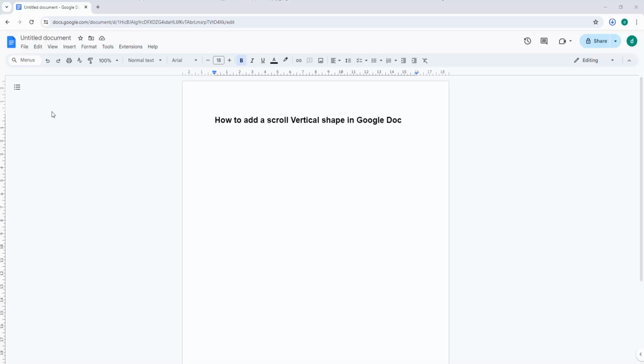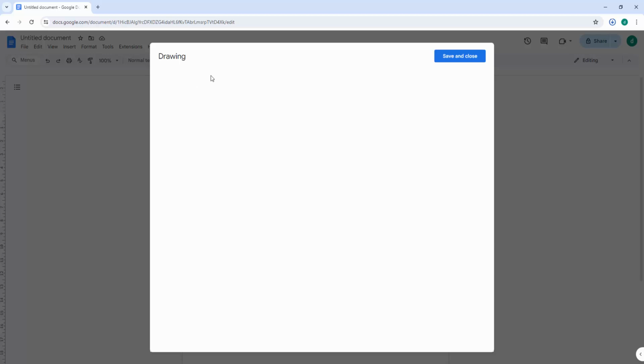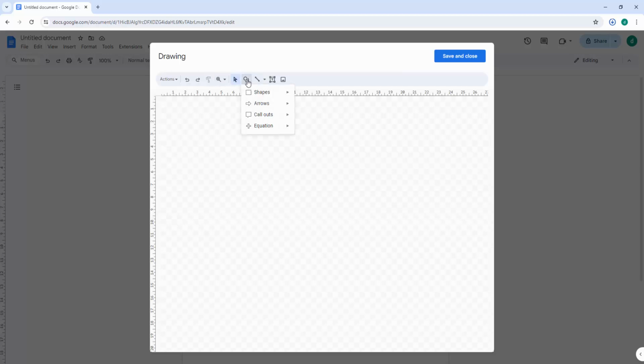At first, you have to go to the Insert menu. Then click the Drawing option, then click Plus New. Now you can see here is the Shape option. Click on Shapes and go to Callouts. Now you can see here is the vertical scroll. Just press this scroll and draw your scroll here.